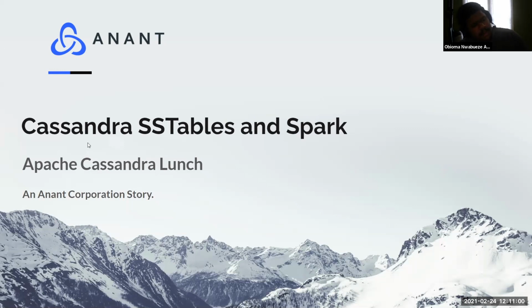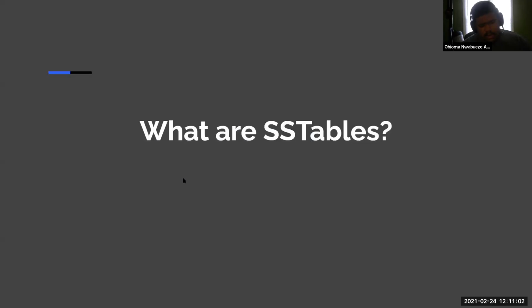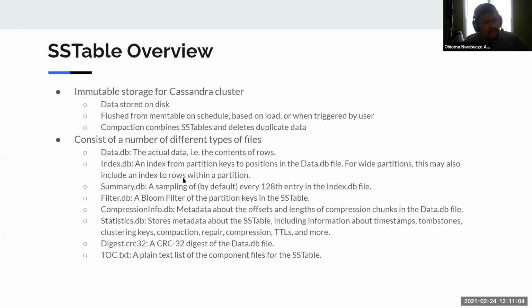Okay, so starting off, what is an SSTable? SSTables are immutable on-disk storage for your Cassandra cluster. So when data comes in, it will be logged to the commit log, put into memtable, and then eventually, based on schedule, based on load, or when triggered by a user, that data gets flushed out to SSTables and written to disk, where it is no longer changeable.